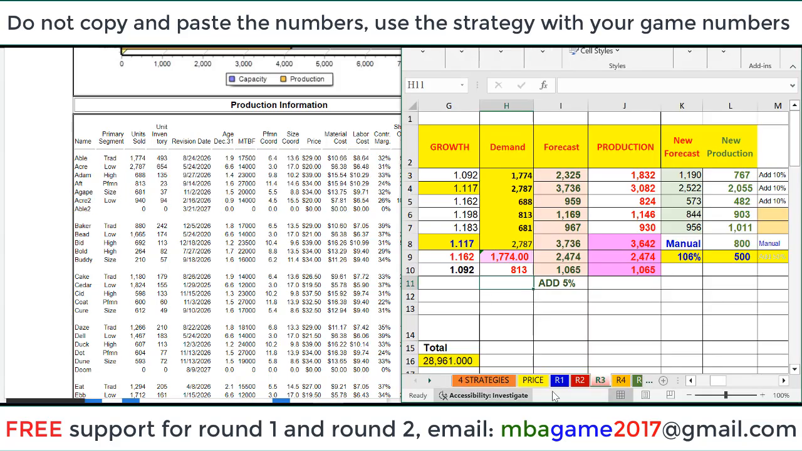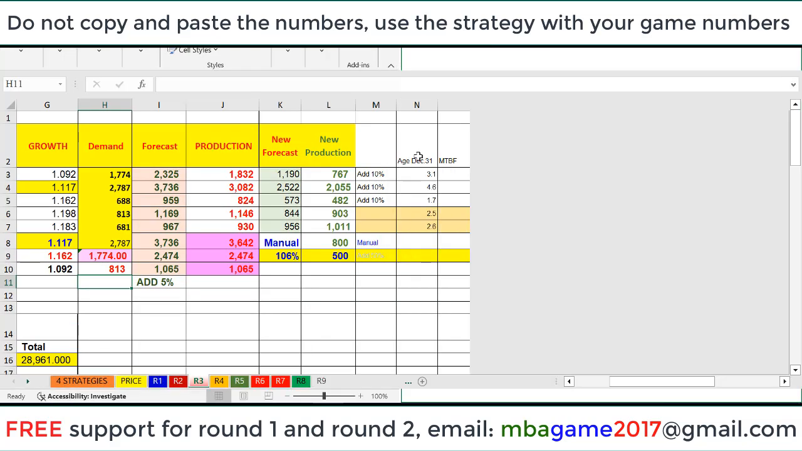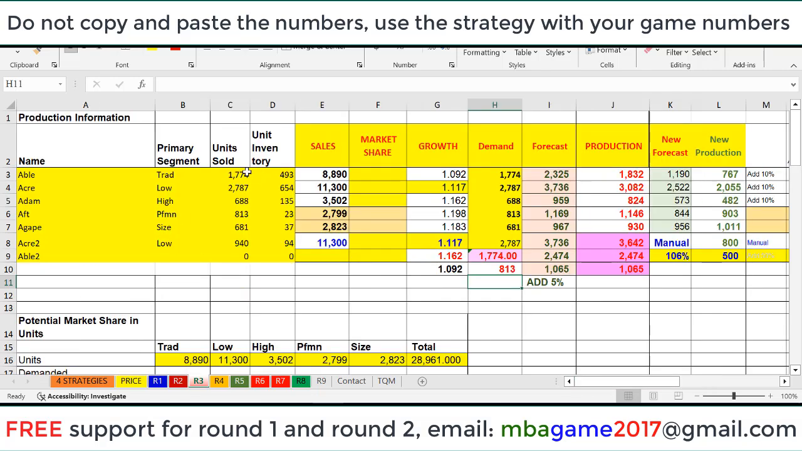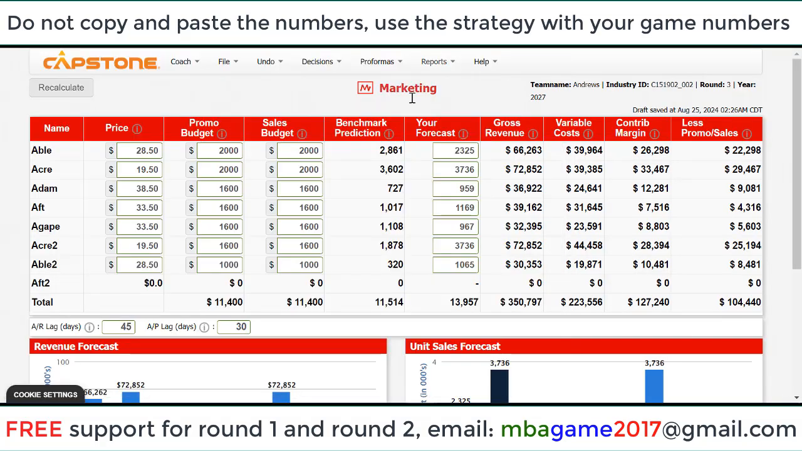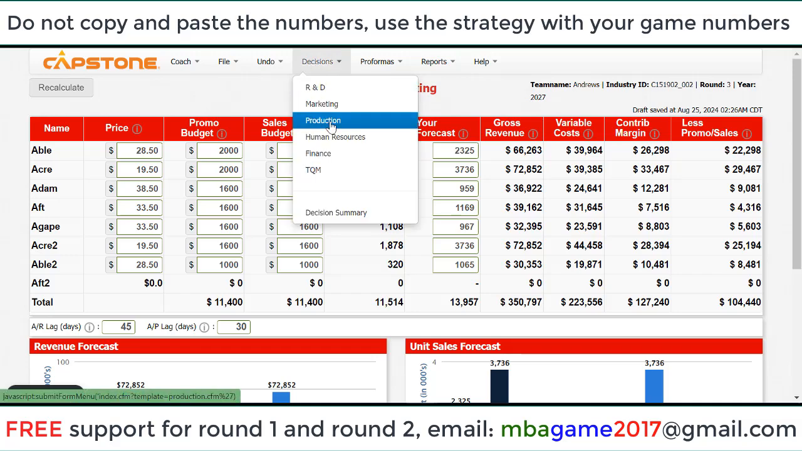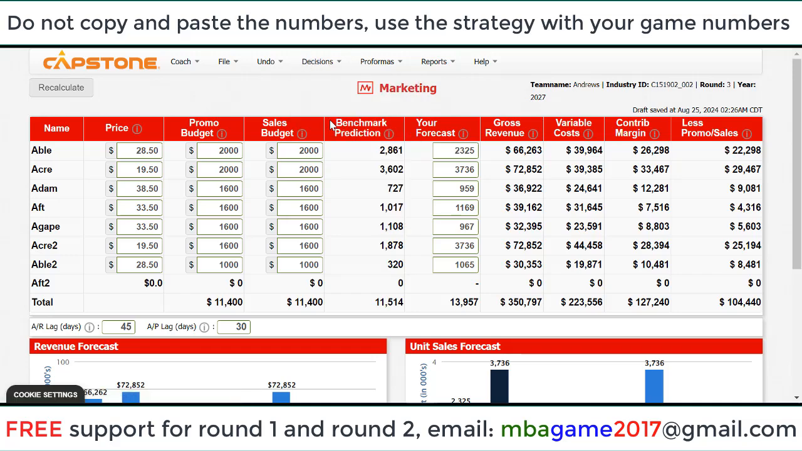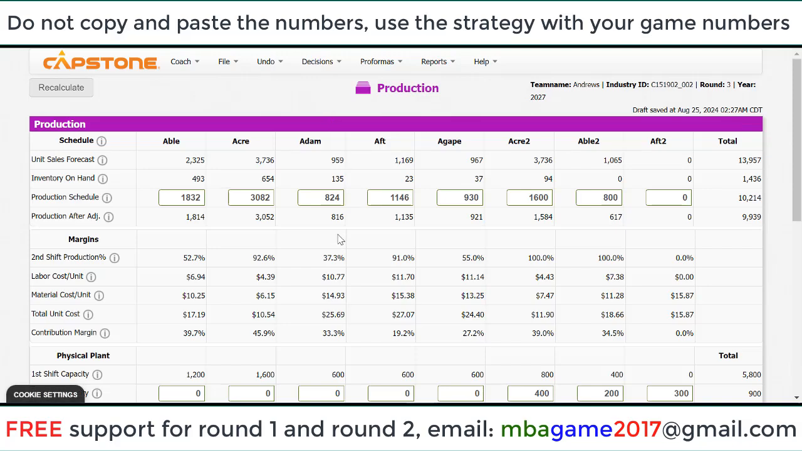You can use the Excel file to calculate the sales forecast. Download the Excel file to calculate the sales forecast using the inventories and units we sold here and the inventories and segment growth here. For round 3, we always have a total market demand recession, so add about 10% or 20% to keep some inventories and avoid too much inventory. For production, we have here the sales forecast and inventories, so we can set the production schedule.